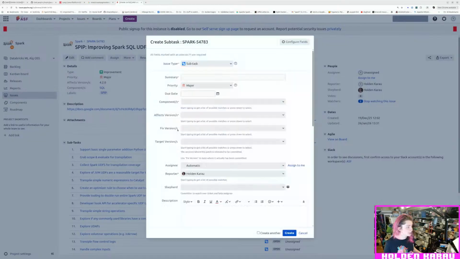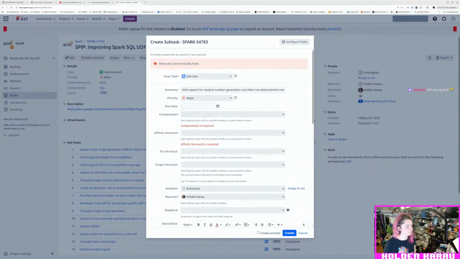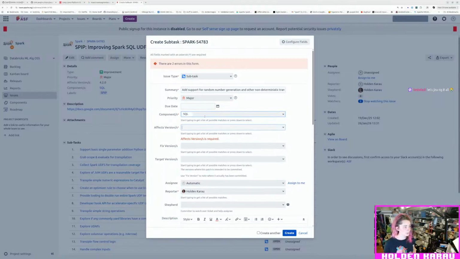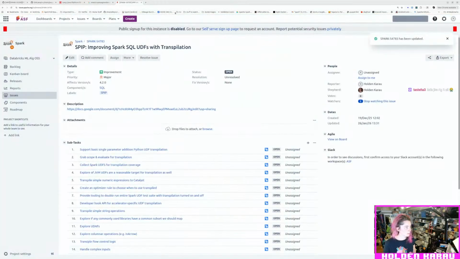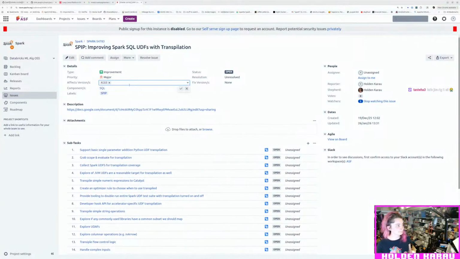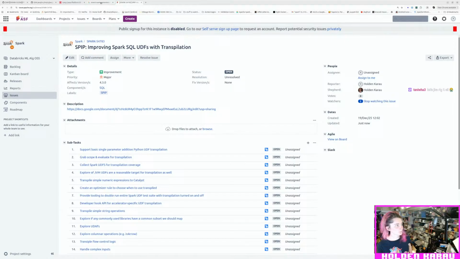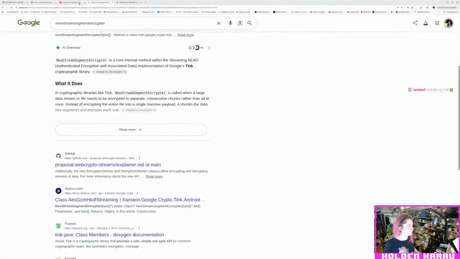Create a subtask. Add support for random number generation and other non-deterministic functions. Cool. Huzzah. Component is SQL and effects is going to be 4.3. We're targeting 4.3 really, but we don't set target.